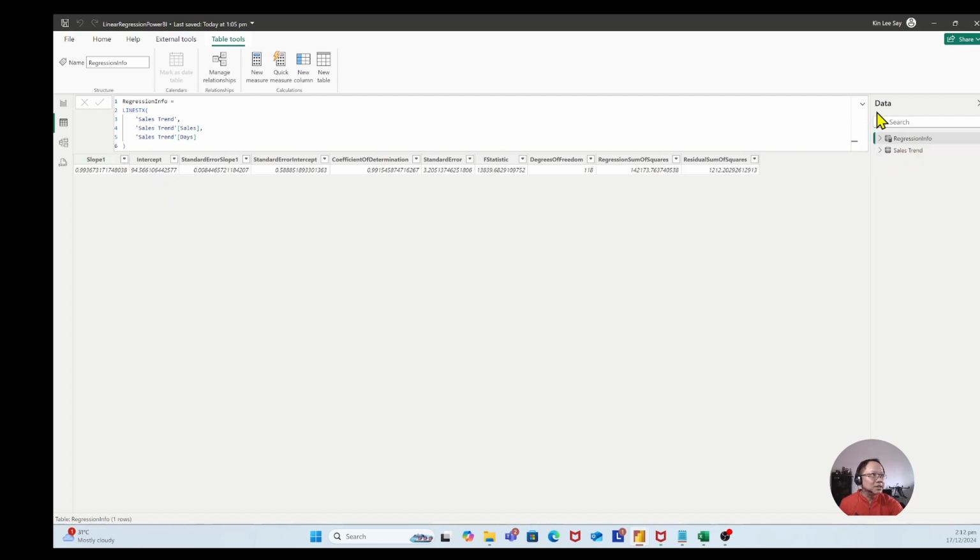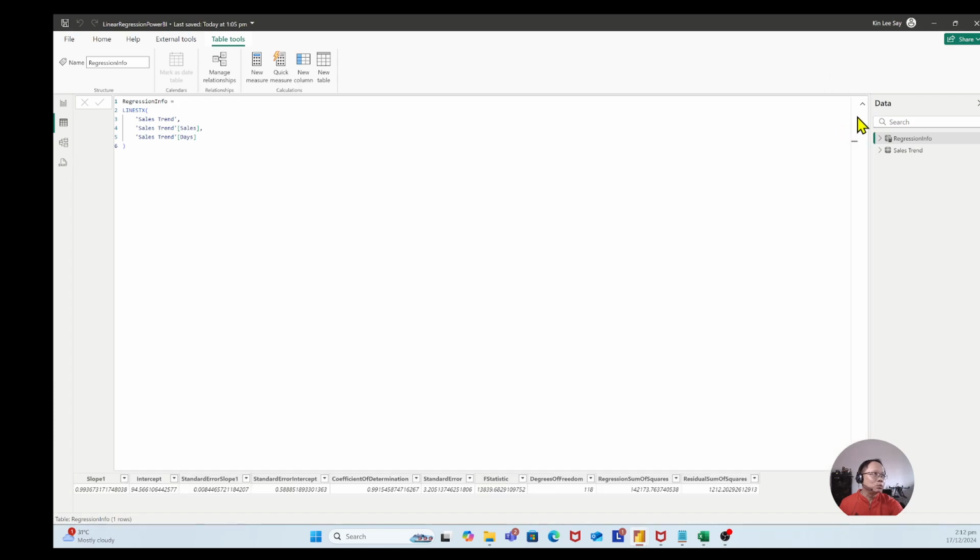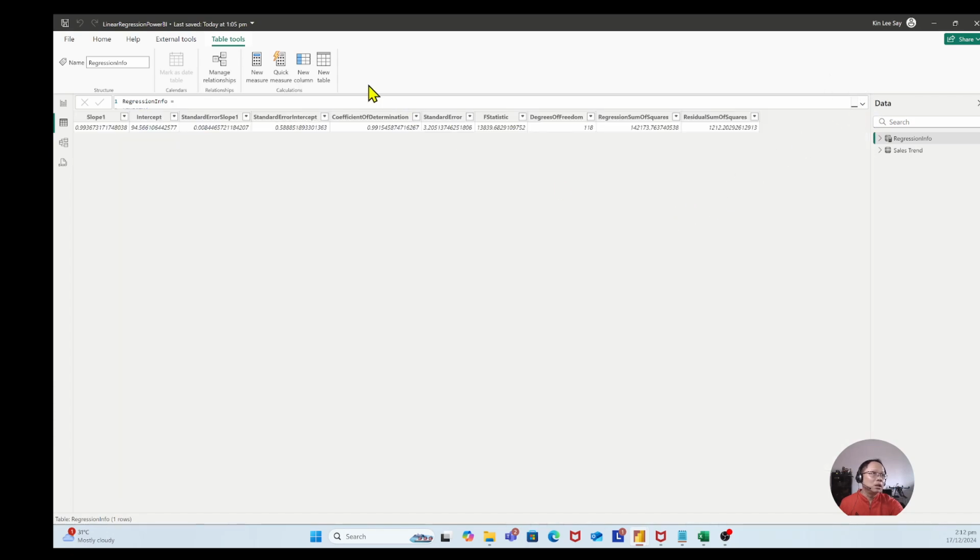So the next thing that we need to do is to create a new table for prediction. Remember to predict from day 121 to 149. So new table.